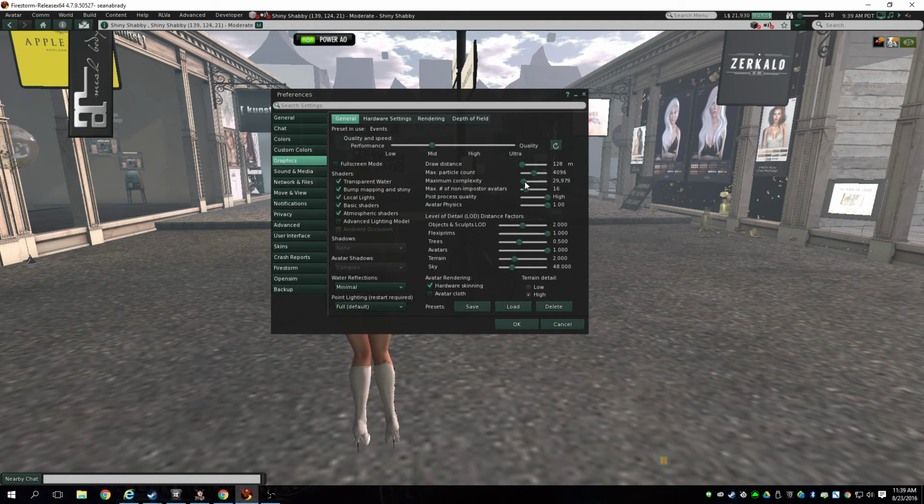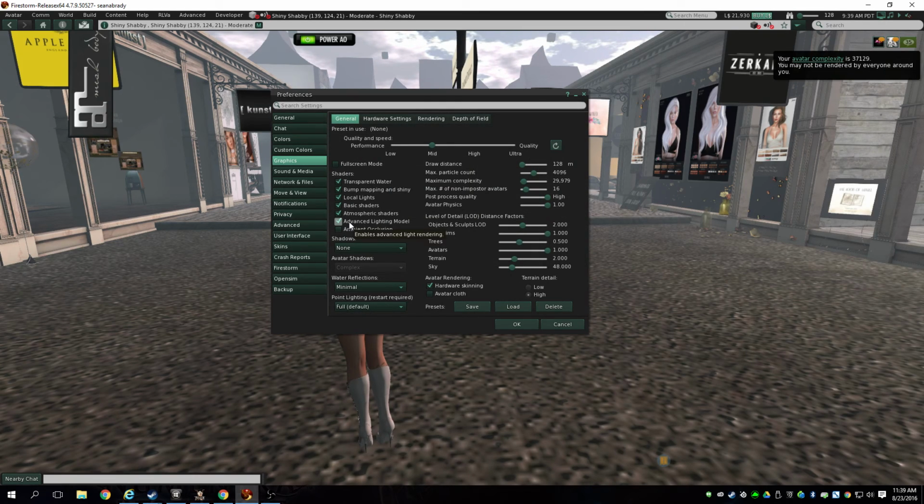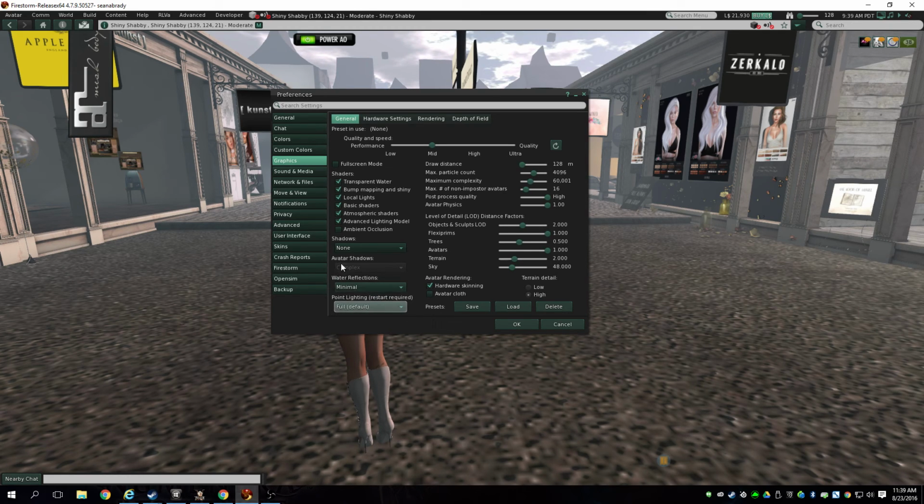Let's say I want to create one that's for less busy events. So I'm going to turn on Advanced Lighting Model, and I'm going to boost up my avatar complexity to, let's say, 60,000-ish. I'm going to leave the overall graphics quality at medium. I think that's probably good. I don't need ambient occlusion on.